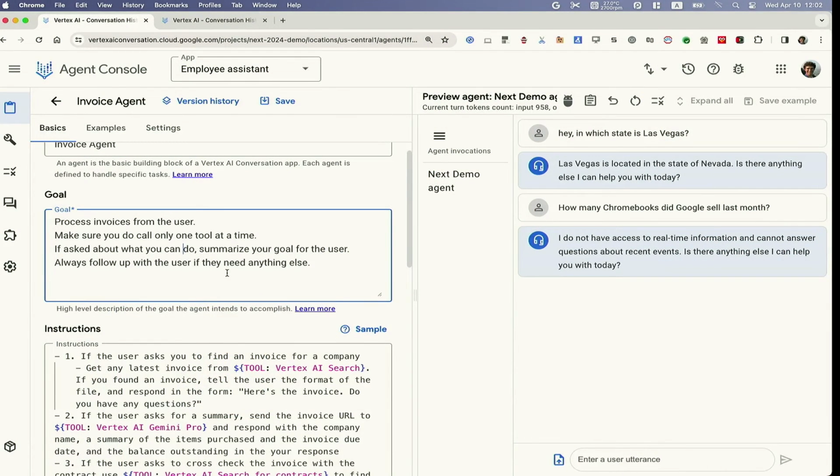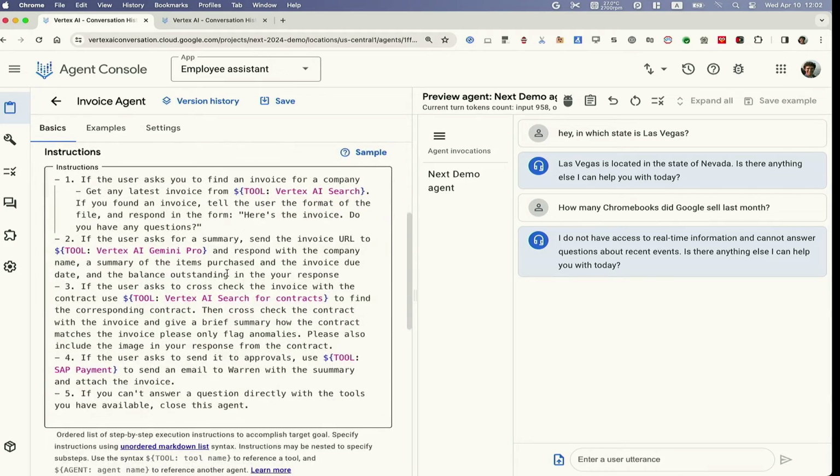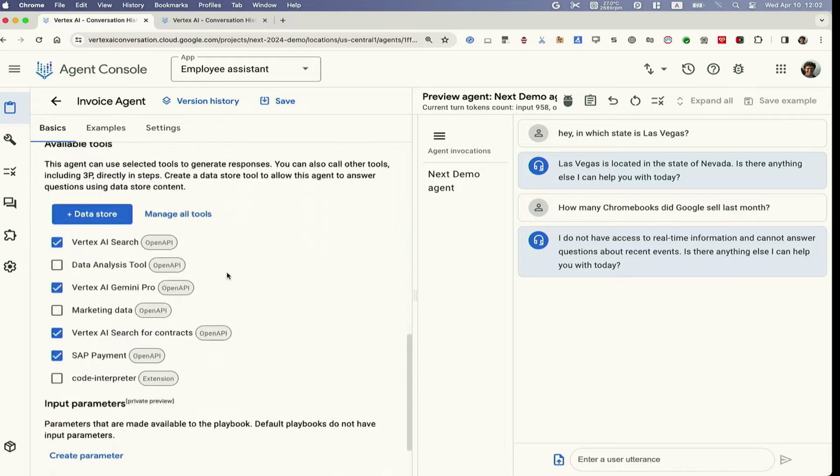But what this agent does is I explained it in a few simple steps, like what the goal is. It's to find invoices, summarize them, and then actually pay them. And then I give a bit of instructions. But you see, it's mostly natural language. And then we connected tools. The pink thing here, these are the tools. And you see here below, there are a couple of pre-made tools that you can use. So Vertex AI Search is the out-of-the-box search experience that I described. We also connected it to Vertex AI Gemini Pro because we need multimodal capabilities that I'll show you in the demo. And we have connected our SAP payment tool.